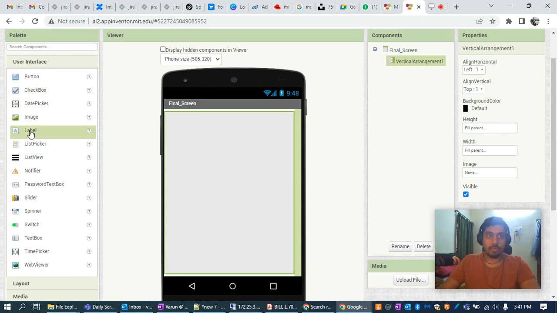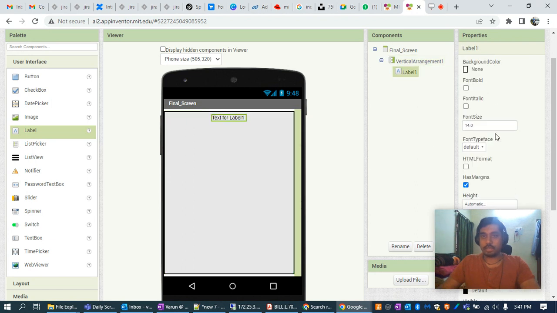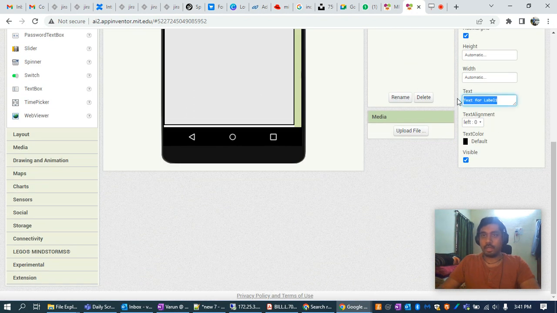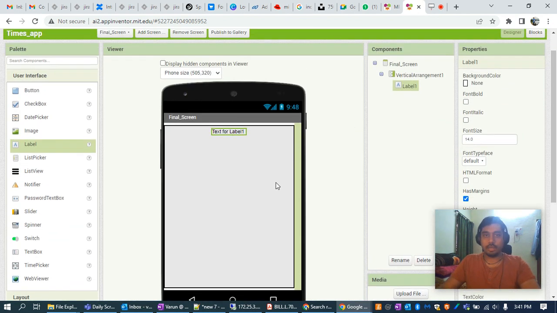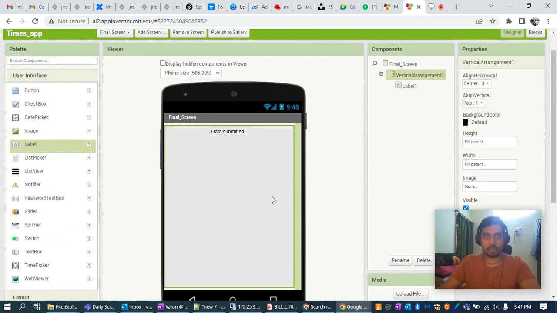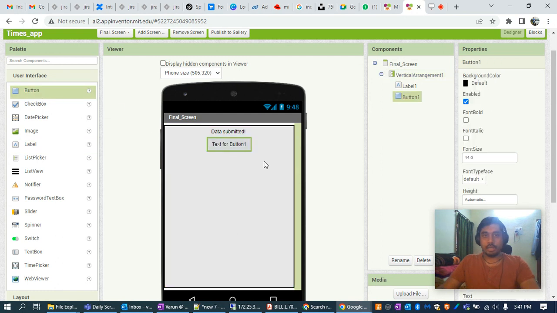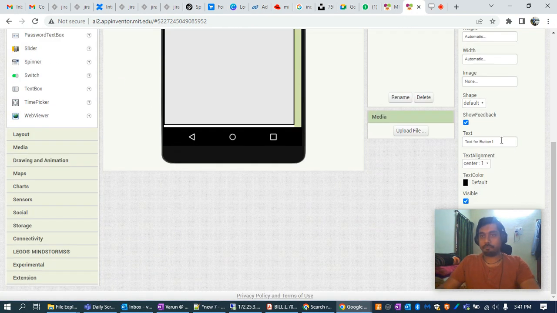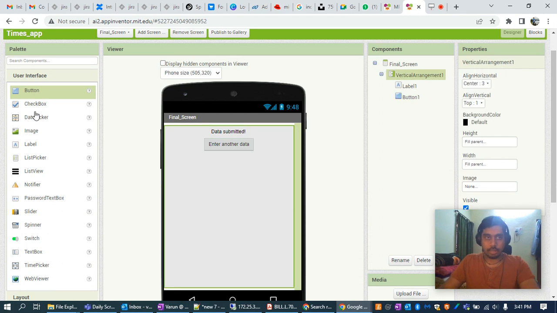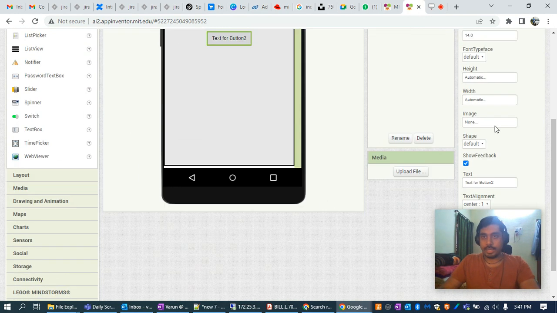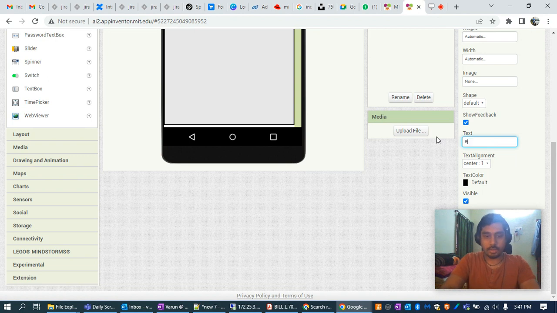So I'll put a label. I want it aligned center. The text for the label would be data submitted. Okay, and I want to provide two buttons. The text of the first one would be enter another data. Okay, and the next button would be exit. Simple exit. Just close the app.